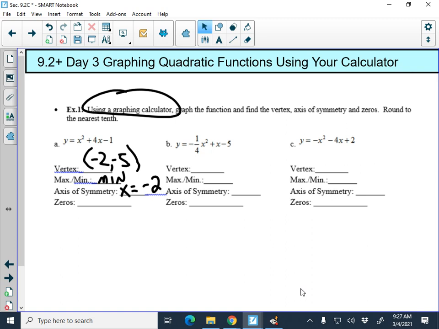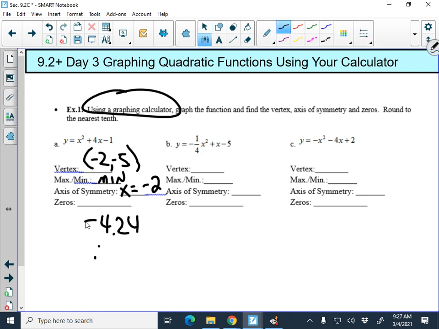My zeros on your screen should be negative 4.24 and negative 0.236. They should be on your screen. That's where it crosses the x-axis. So today's about technology, using the technology to help solve the things. We are in a technological age where we can do that. So everybody ready to start a second one? Do we all have those on our screen?